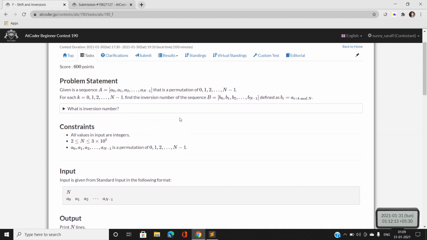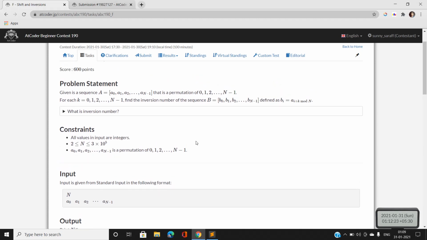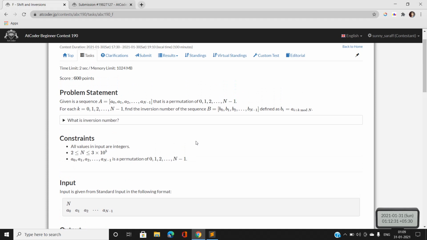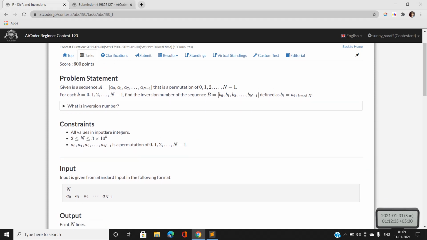That is, if k is 0, the array A is shifted to the right by 0, and if k is 1, the array A is shifted to the right by 1, and correspondingly. We have to find, for each array B for values k equal to 0 to n minus 1, the inversion number of all the particular arrays of B corresponding to the value of k. Now you can see that n varies from 2 to 3 into 10 power 5.